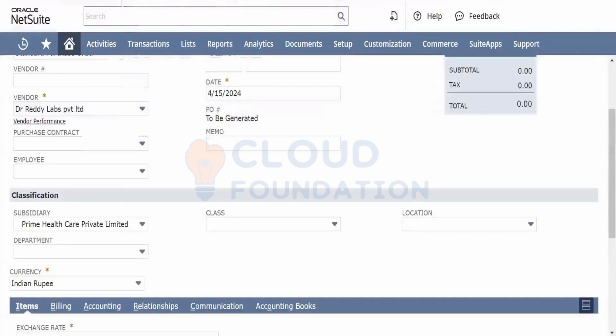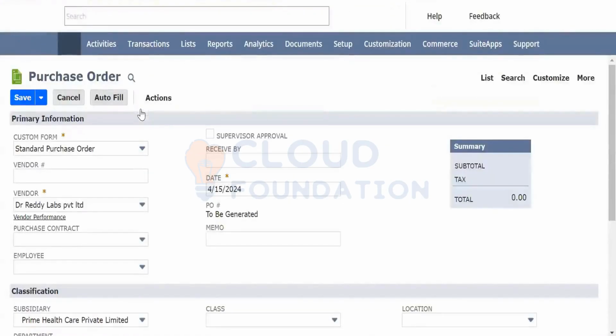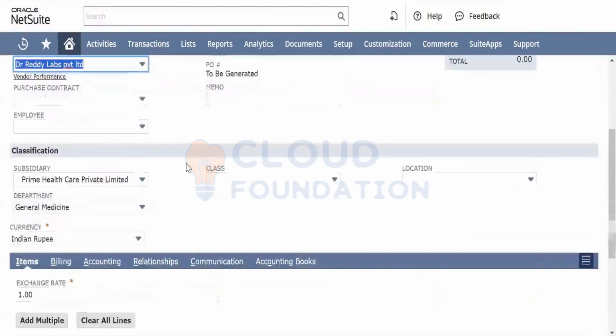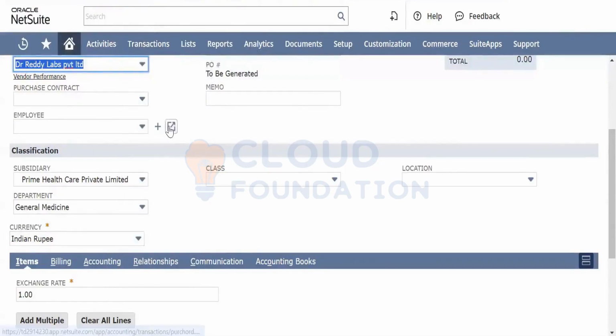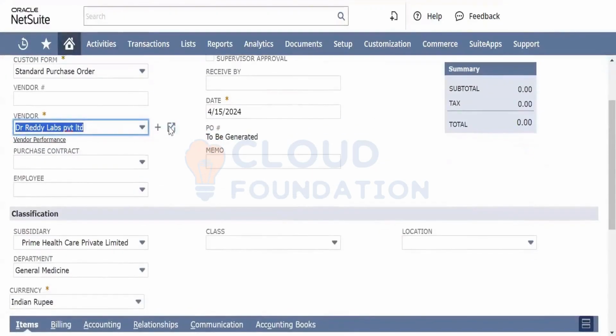Now if I reload the purchase order, you can see general medicine is automatically connected. So when you create a new purchase order, select that department. Let's say I can specify one condition also.